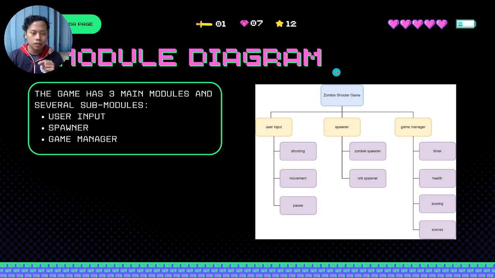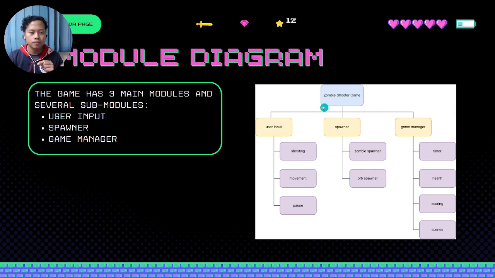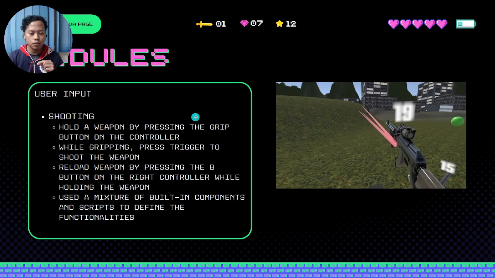Next we'll look at the whole module diagram. The game has three main modules and several sub-modules. The three main modules consist of user input, spawner, and game manager, which also consist of several sub-modules. Firstly, we'll take a look at the user input. User input has the shooting sub-module.